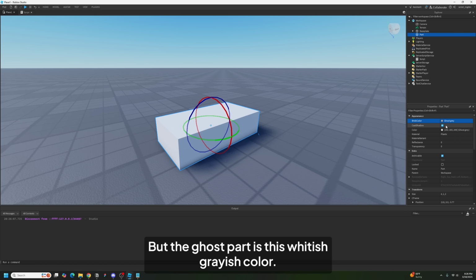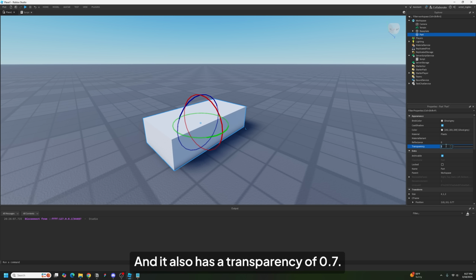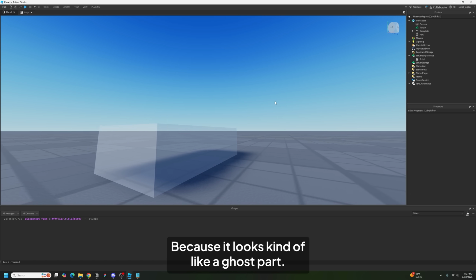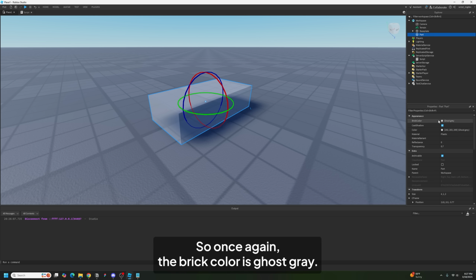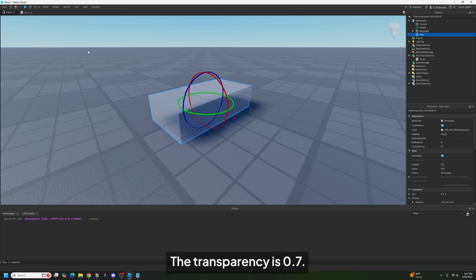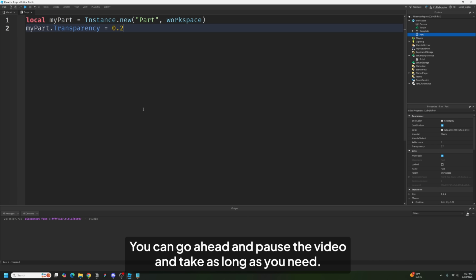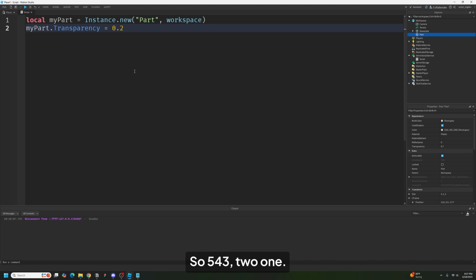But a ghost part is this whitish grayish color. And it also has a transparency of 0.7. This right here, I call this a ghost part. Hopefully you can see why, because it looks kind of like a ghost part. So once again, the brick color is ghost gray, the transparency is 0.7. Now you, my friend, go ahead and code it. Let's see what you come up with. I'm going to give you 5 seconds. You can go ahead and pause the video and take as long as you need, but I'm going to continue in 5 seconds. So 5, 4, 3, 2, 1.